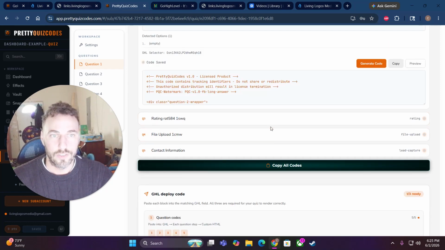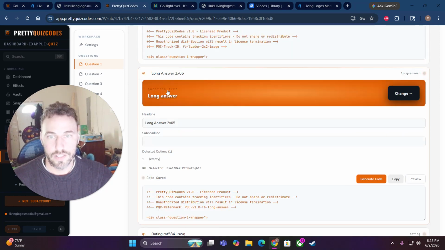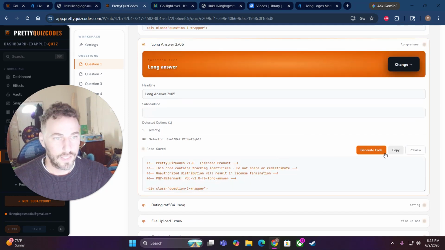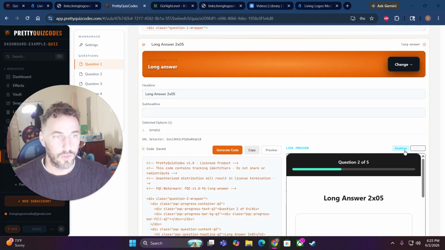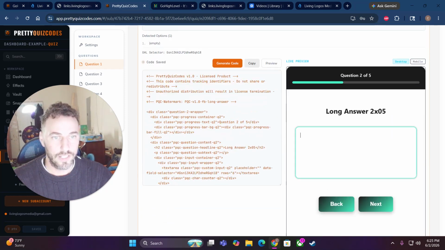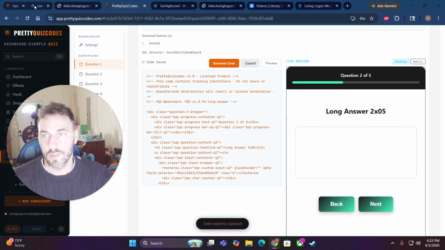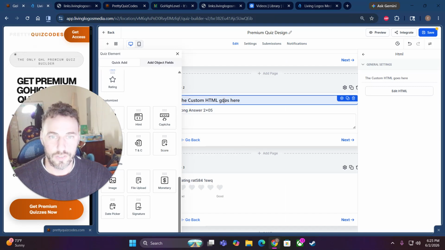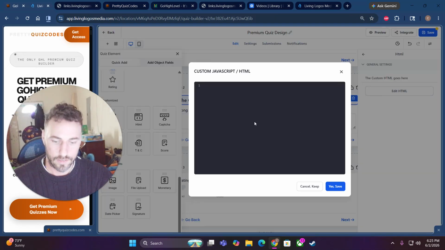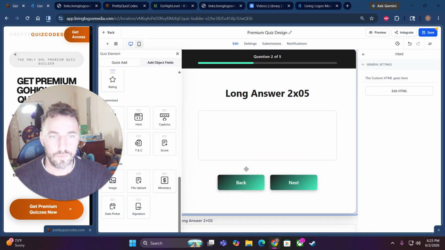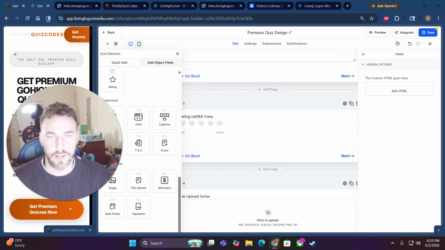Going to go here to long answer, which is already created because that's the only one that it could be. And it's already generated that code. So now we're going to preview it just to make sure that it looks okay. Sure, we can type in there. And now we're going to copy. We're going to head back over, and we are going to throw that in. And then next we have our rating.